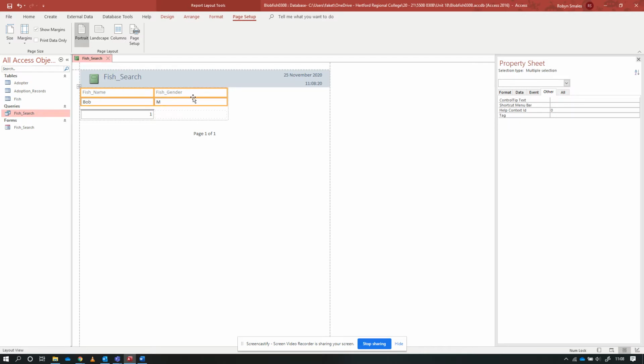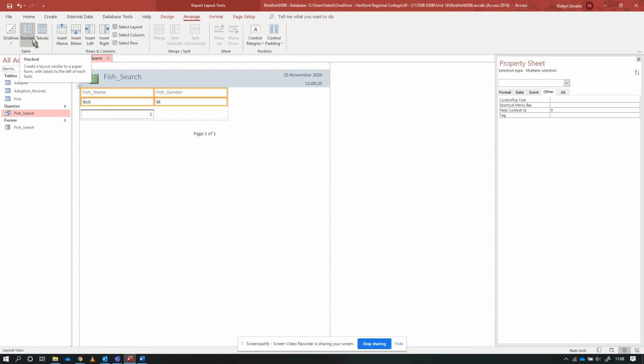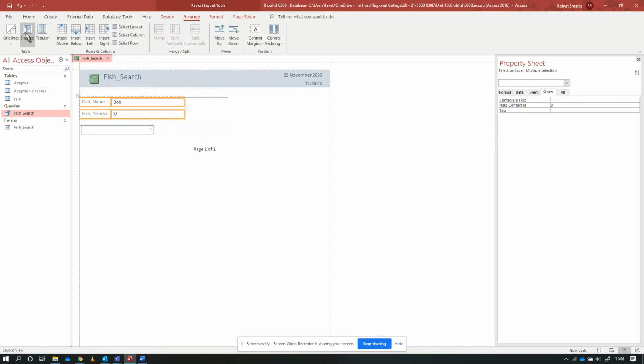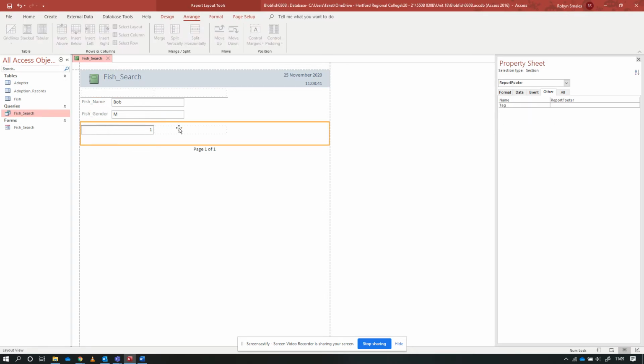But if you select all of the fields and all of the data in the report, you go into arrange. It's in a tabular arrangement at the moment. You can turn it into a stacked arrangement, and then each record will have its own listing. So we've got Bob here. If I had a search where I had both records showing, then I would have Bob in there, and underneath would be my next record as a block.